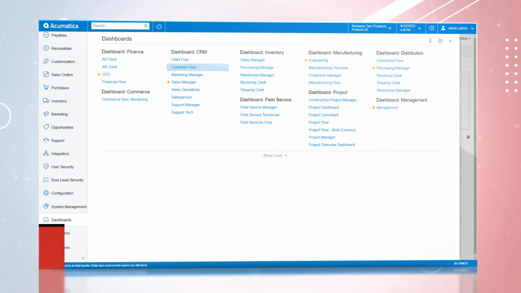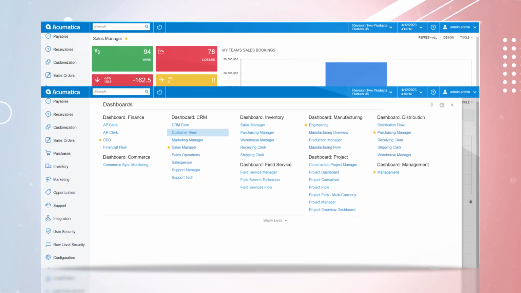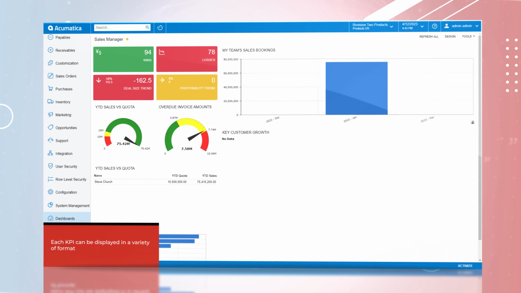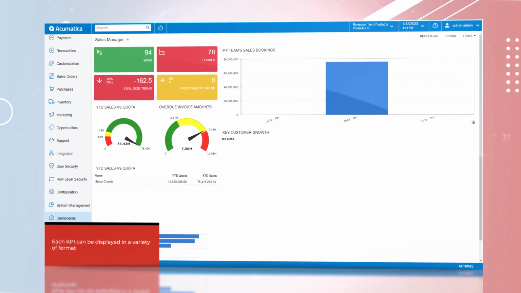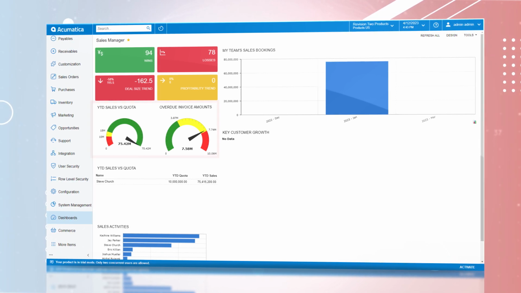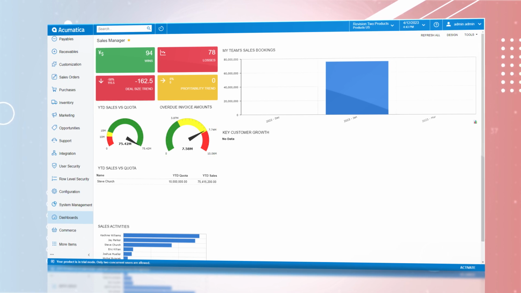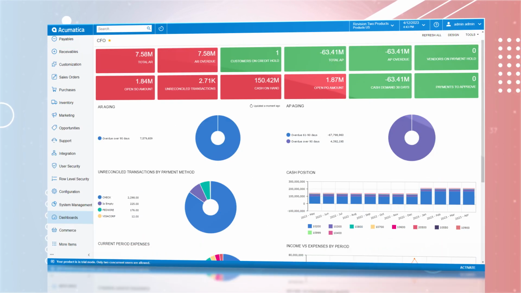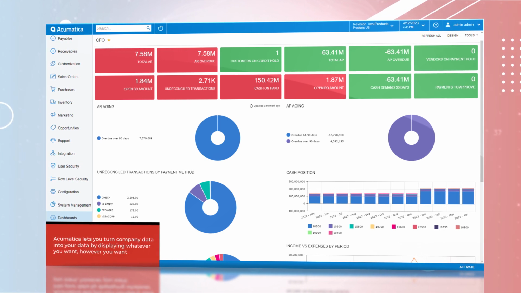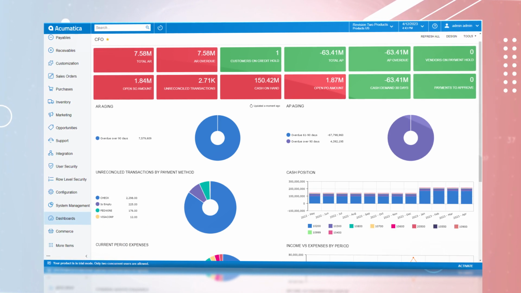If there is one you are most heavily interested in, you can set it as your home screen in the application. Each dashboard displays as many or as few KPIs as desired. Each KPI can be displayed in a variety of formats. Important trends can be displayed as a scorecard with defined warning levels. The important thing to know is that Acumatica lets you turn company data into your data by displaying whatever you want, however you want.